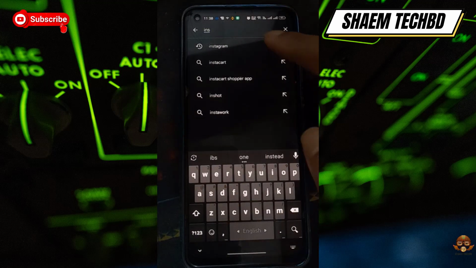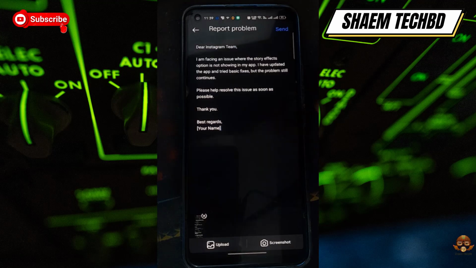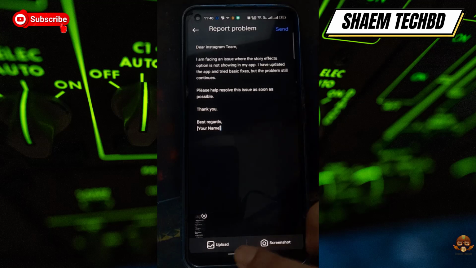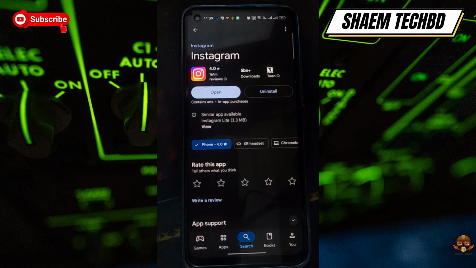If the problem still continues, I will also show you a final trick on how to report the issue directly to Instagram so they can fix it from their side. Make sure to watch the full video and follow each step carefully without skipping. This method has worked for many users and it can help you too.